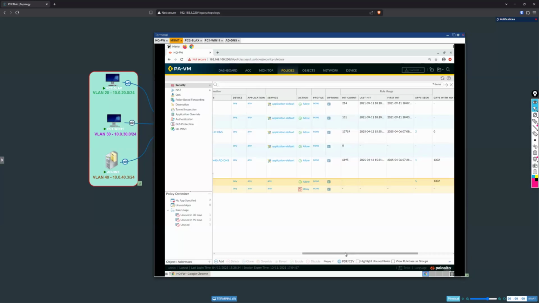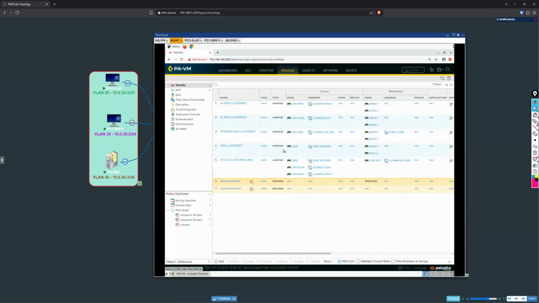And obviously, this rule is not doing anything because the DMZ servers have not initiated any internet-based traffic. This rule is for DMZ to internet. That's why. In a moment I'll show you how you can set up your lab.